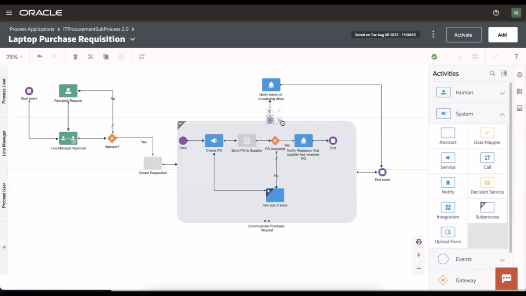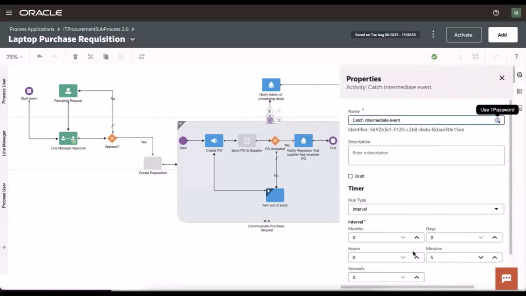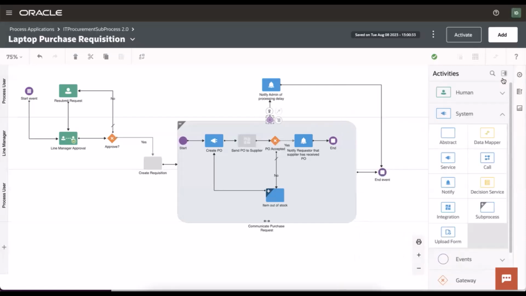In this case, what I have configured is a simple timer event that says, hey, if all of these tasks take longer than 5 minutes, take my process flow down this alternate path. And in this case, we're just going to notify an admin of processing delays. But this is important, right? Boundary events give us the capability to take action on a group of tasks that are containerized in a sub-process. Okay, so that's the second benefit.